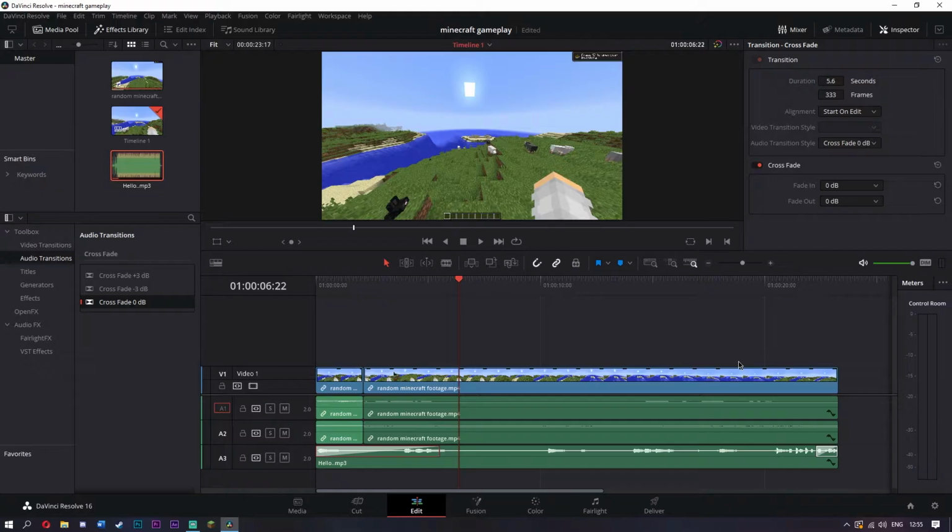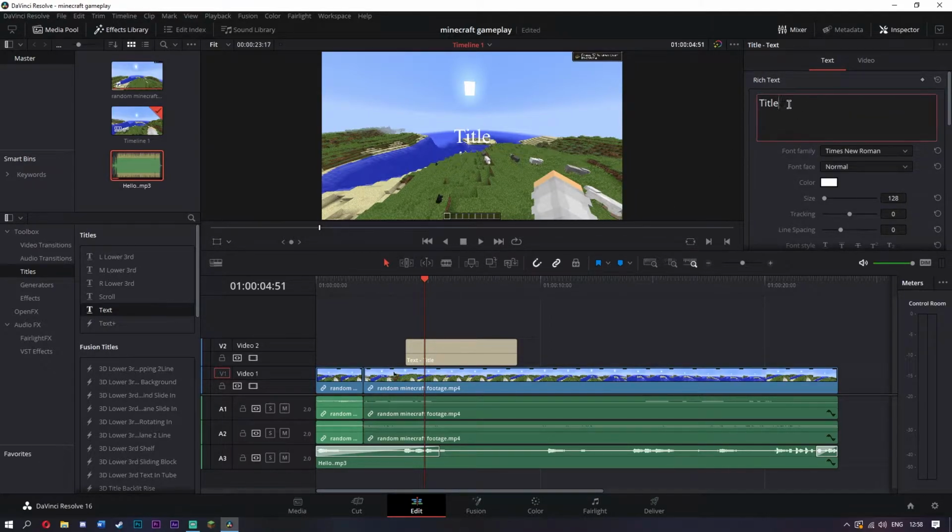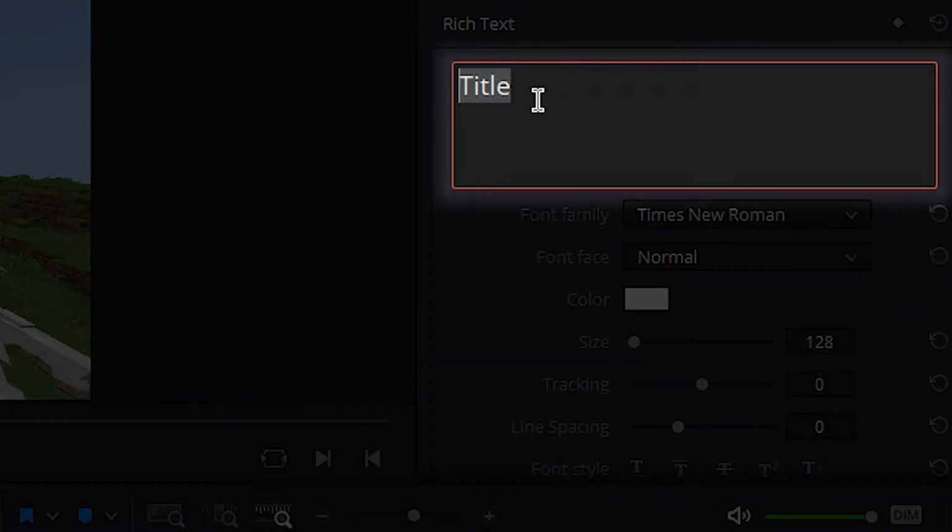Alright, so guys, now it is time for step 3. Now what we want to do is add some text to the video. We can either drag this up to here, or we can drag it down here. So what we're going to do is simply place our text on our video here. If you want to type something different, simply go up here and type it in.